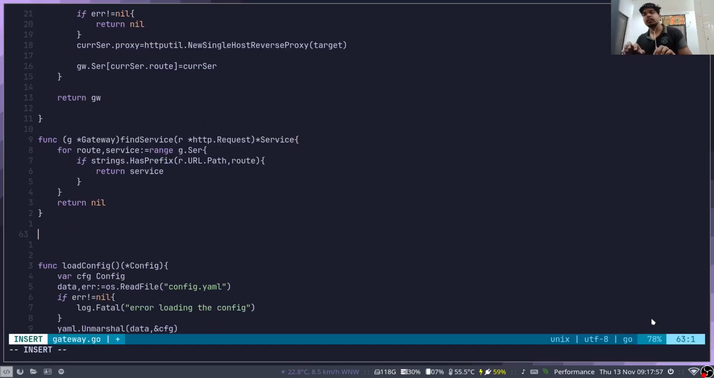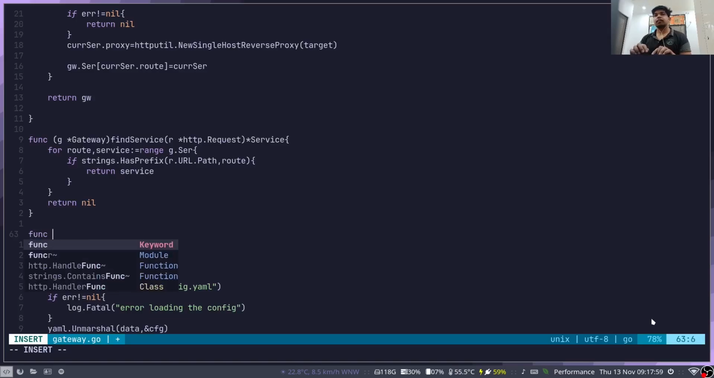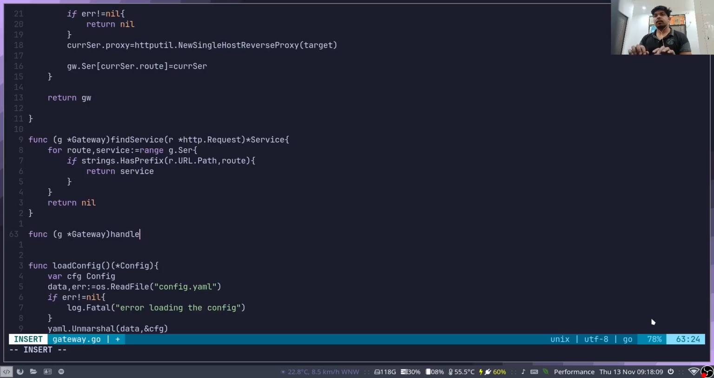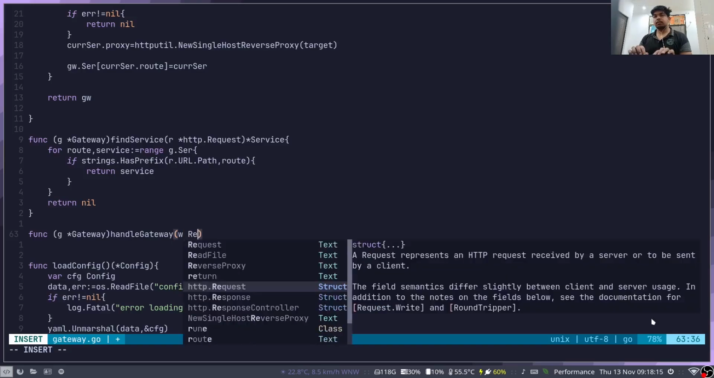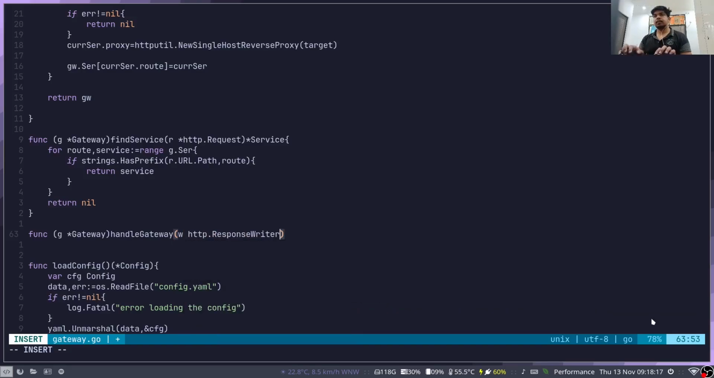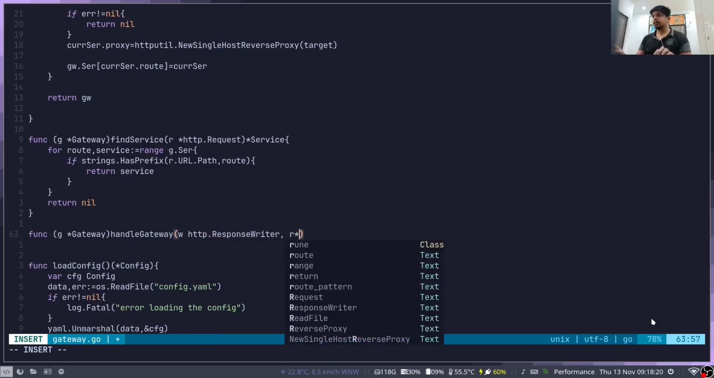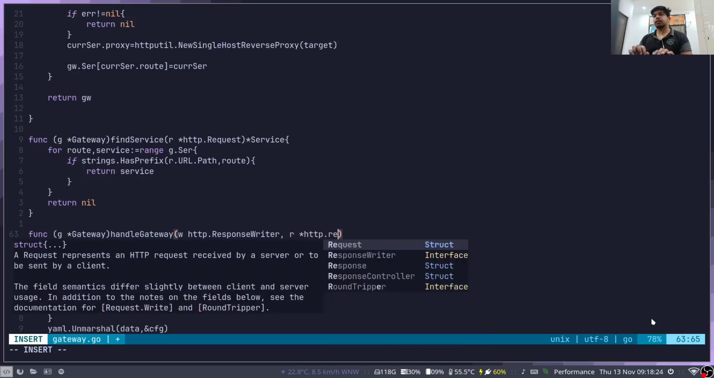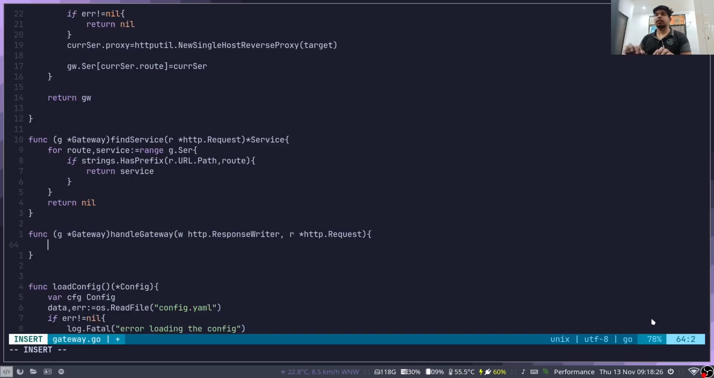Create one last function to handle our gateway. It would also be attached to our gateway. g Gateway called HandleGateway, and it would take a response writer, http.ResponseWriter, and the request, http.Request, and it won't return anything.